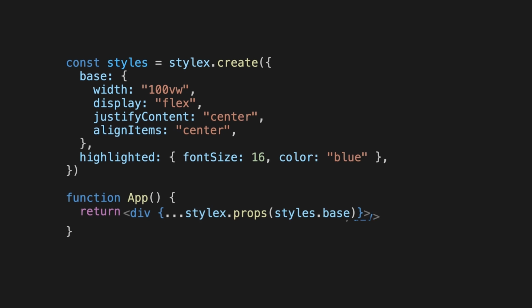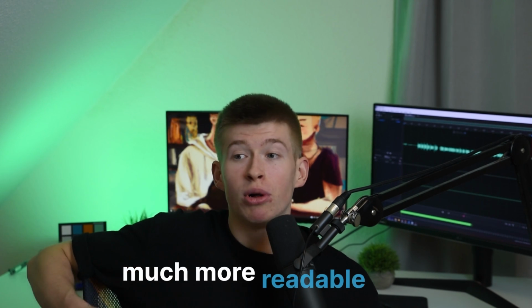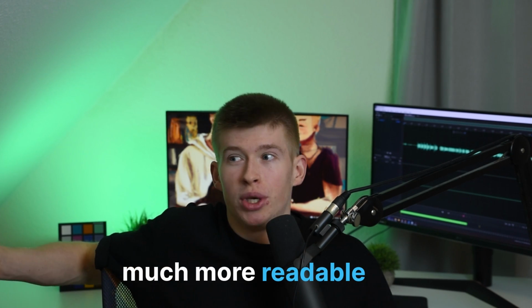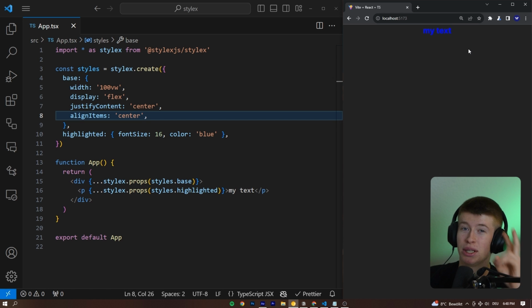In StyleX, we only apply the styles in our JSX. The actual HTML elements remain the same, which in my opinion makes the JSX much more readable compared to styled components, which we use at work. I don't like it. Now, enough theory, let's see what we actually just created on our web page. And just like that, right up here, our blue text shows up in our own kind of style system, if you want to call it that.